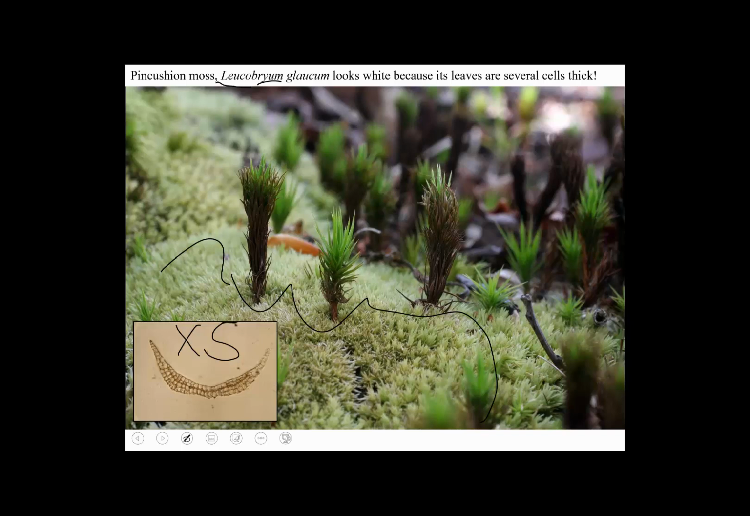It's sometimes called pincushion moss because it grows in these little mounds that resemble something you'd put a pin in. By the way, growing with this is some haircap moss, Polytrichum. They kind of grow together a lot on open, barren sites. They're friends.